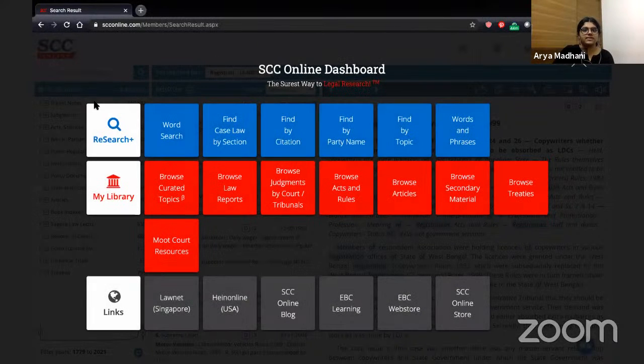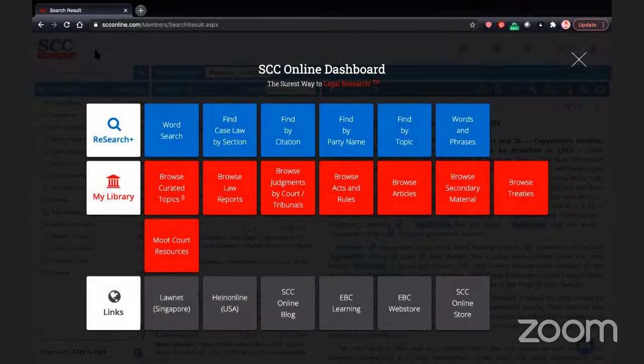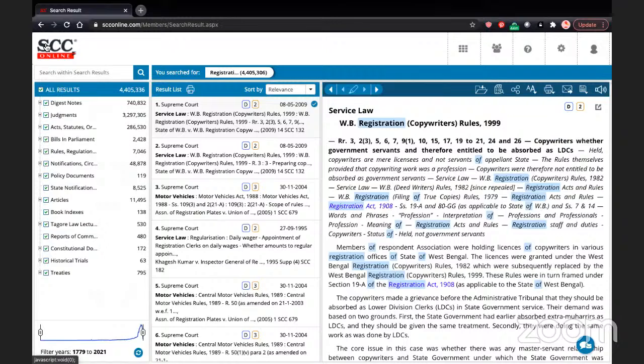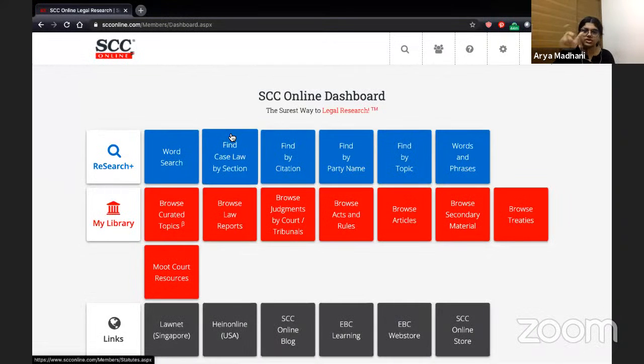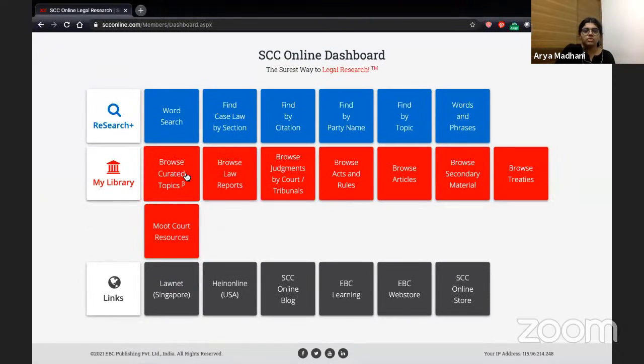That's the difference. Yeah. The next one is, are bare acts available on SCC? Yeah, they are available. So you can directly search for which section you want over here, in the find by case law section, or you can look through your curated topics and find the bare act. So I showed you an example over here.